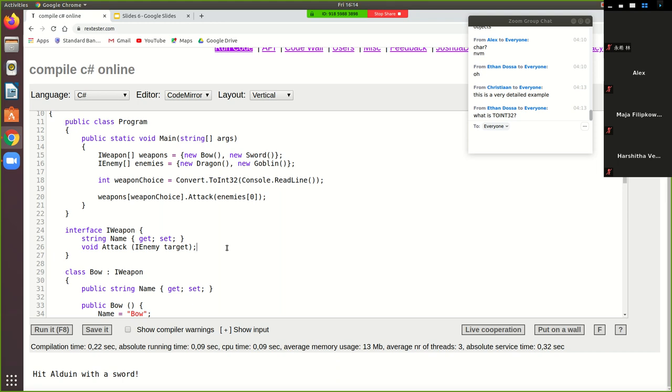How many bits does an integer take? Yeah, good stuff, good stuff. 32 bits, exactly. Okay, so it's just saying Convert.ToInt. You can read it almost in English. So that's converting. So Console.ReadLine reads in a string, right? So Convert.ToInt32 just converts that string to an int so that I can save it in my int weaponChoice.